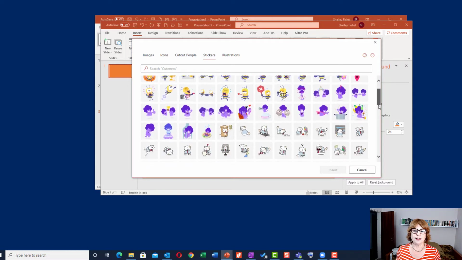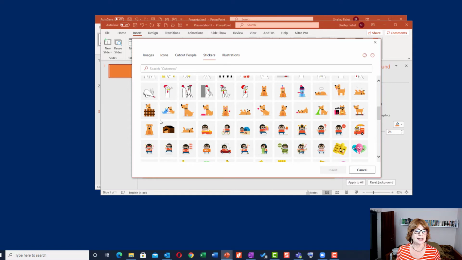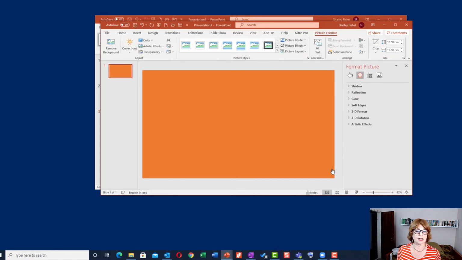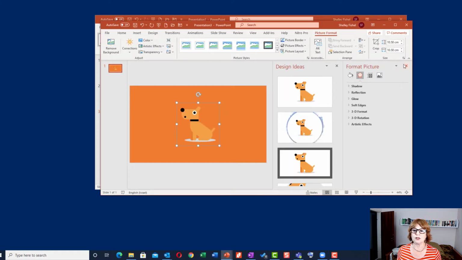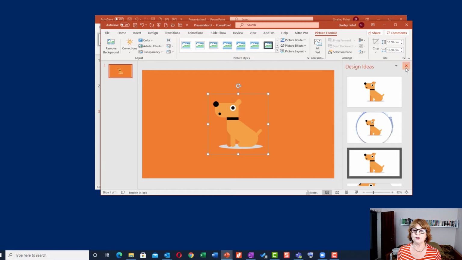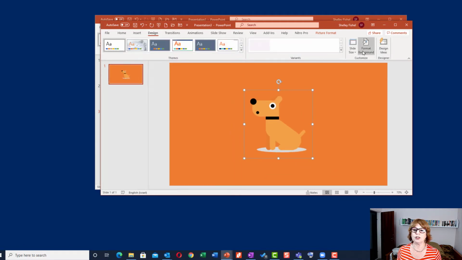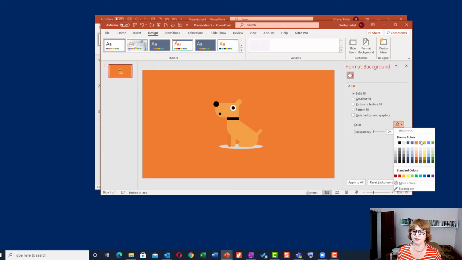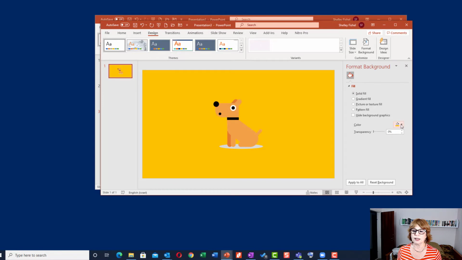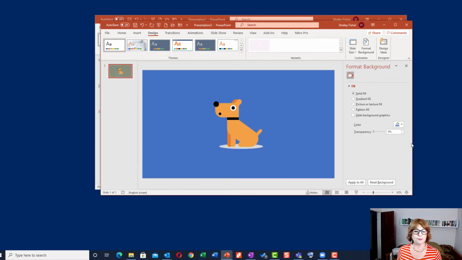So you'll see there are various stickers, bees, cats. Let's go for the little dog. Let's have him just like so. Now probably the background's not the best background for him, so I'm going to go back to the design ribbon and I'm going to change the format of the background to just a different color. Let's sit him on a yellow background. Does that work? Or even a blue one. Let's go with the blue.